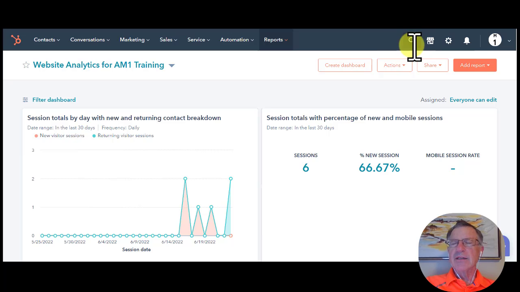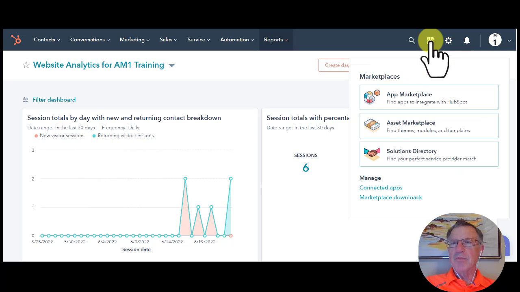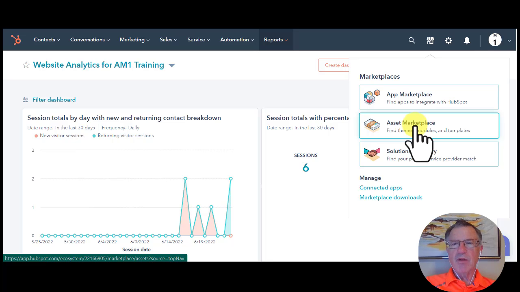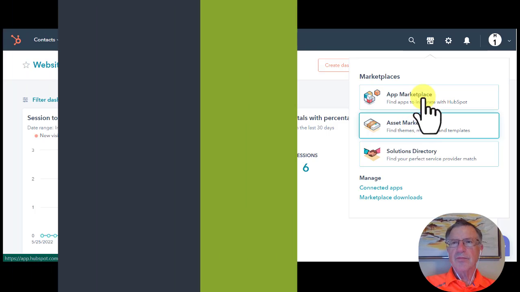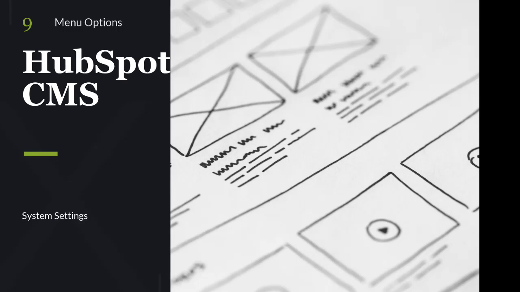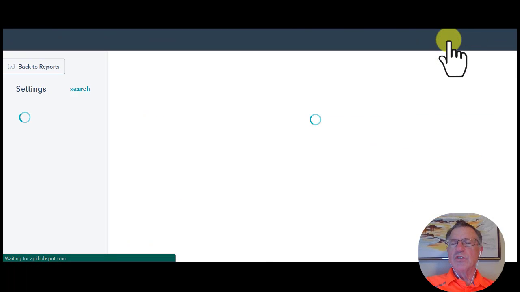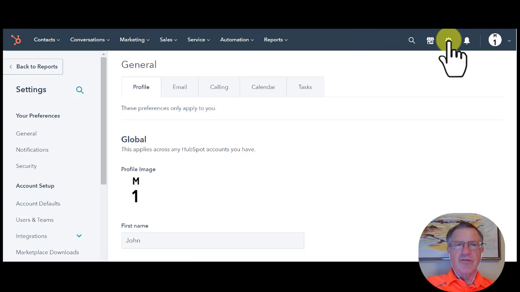On our right, we have various settings. For example, in the marketplace, we can look at various apps that will integrate with our website, different themes, modules, and templates that we might want to use. We have a settings or the gear icon which will help us build information.